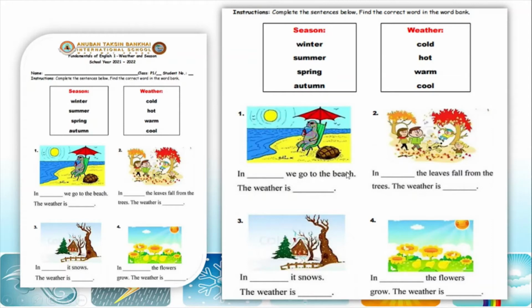We go to the beach and the weather is, for example, if it's summer, then it is hot. So you may write summer here and the weather is hot. For the second one, in blank, the leaves fall from the trees. What season is that? It's when the leaves fall down from the trees. And what do you think is the weather? If it's winter, it's cold. If it's summer, it's hot.